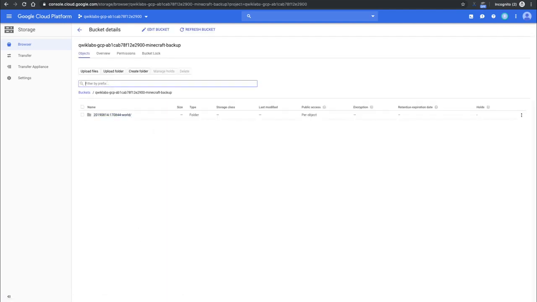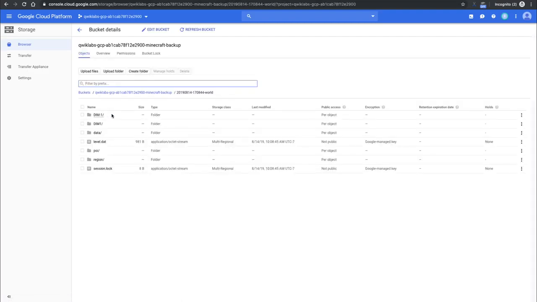If I open that, we can now see a folder in there, and I could dig further into there to get more information about the world. So clearly we can see that the backup is working for us. Now we can also schedule the backup to run in a more automated fashion.